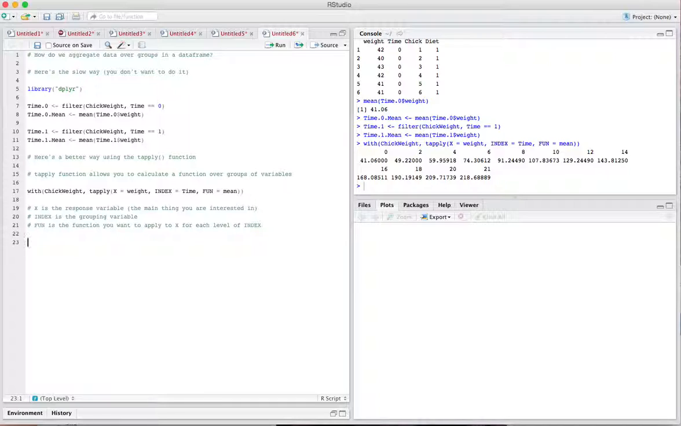So let's do a few of these. Let's say we wanted to know the standard deviation of weights for each time point. You might want to look at this because you want to know, well, how different are the chickens' weights at each time point? Do they tend to get closer together? Do they tend to get farther apart? Something like that. So we can say SD by time, and we'll assign this to with chick weight, and use tapply, x equals weight, index equals time, and fun equals SD.